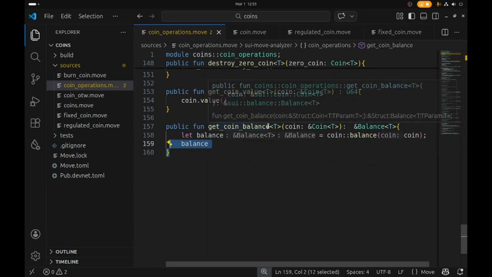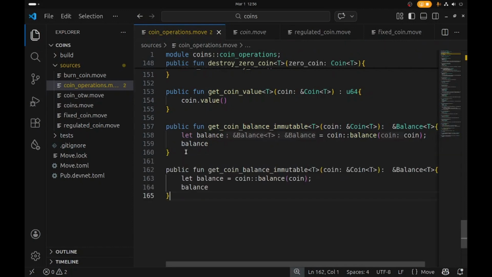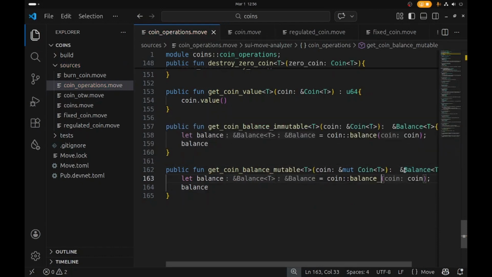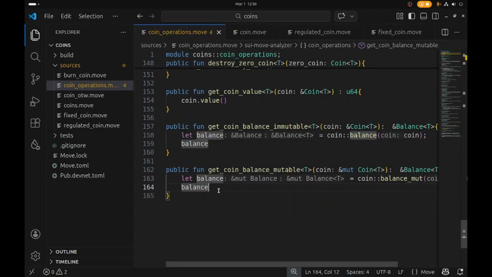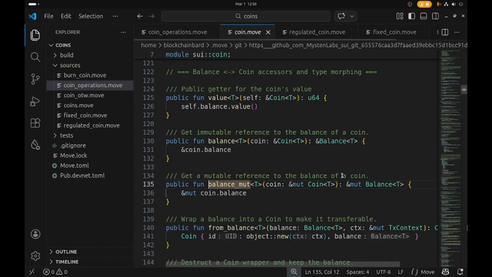So let me just call it the coin balance immutable, and then I'll copy it again and get the coin balance immutable. So right here I'll pass in an immutable reference, and I'll call this immutable balance. Yeah, now this will return the immutable balance.